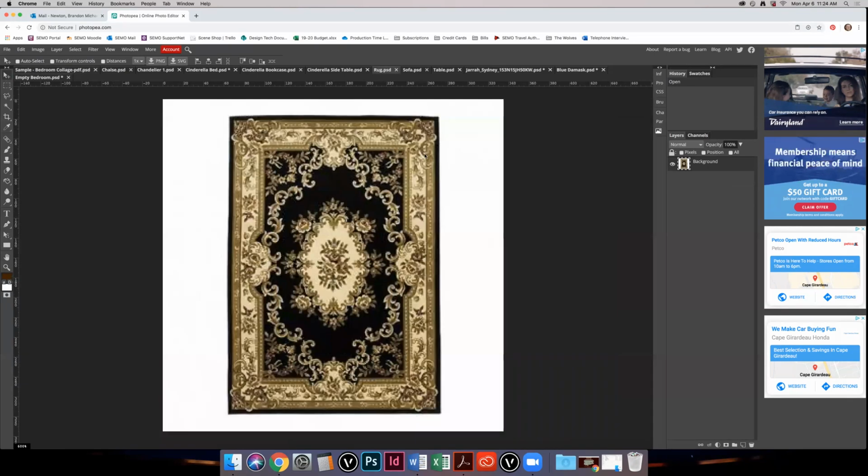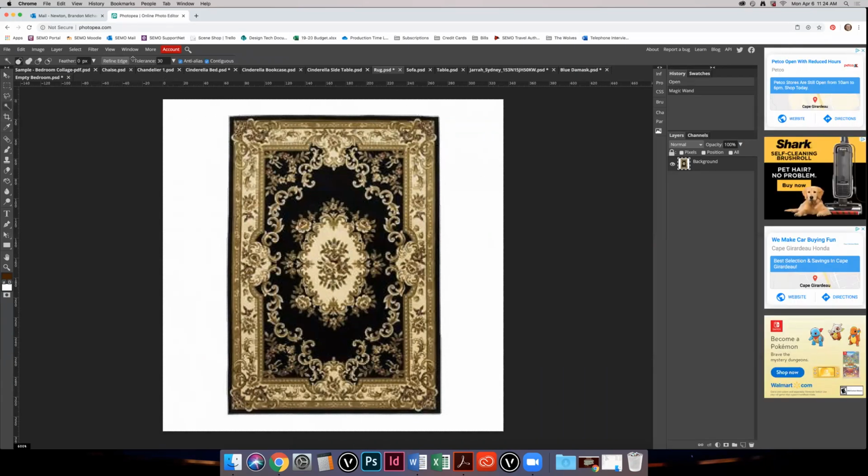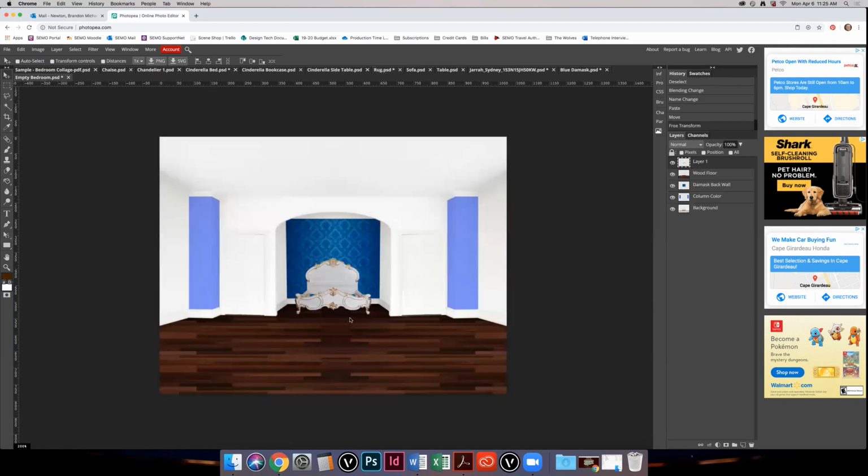Well, there's a way you can do it. So I'm going to do the same thing that we just did with the bed. I'm going to select all of the white to make sure that's the space that I don't want. I'm going to select the inverse and it'll have just the rug selected. I'm going to copy it. I'm going to paste it.